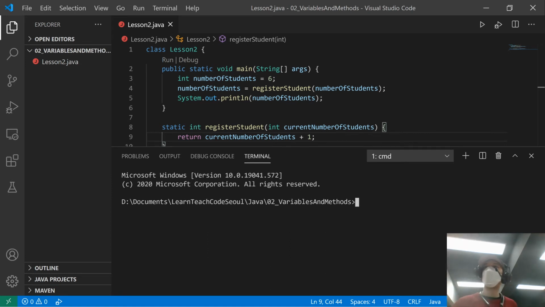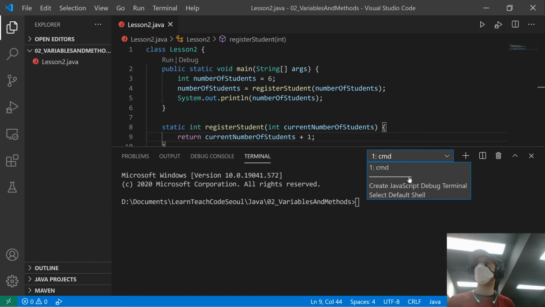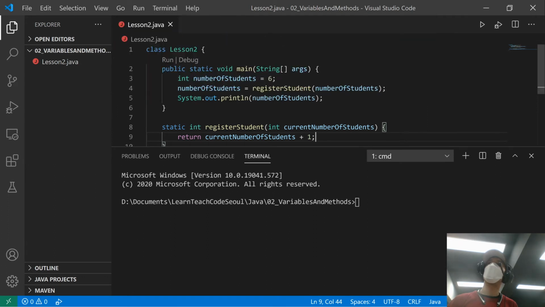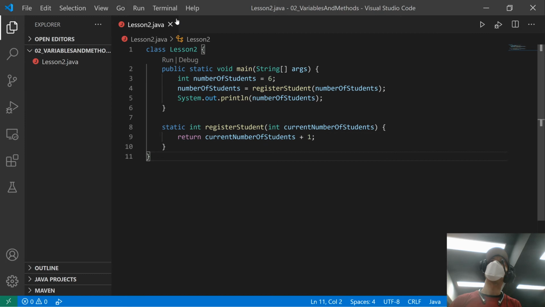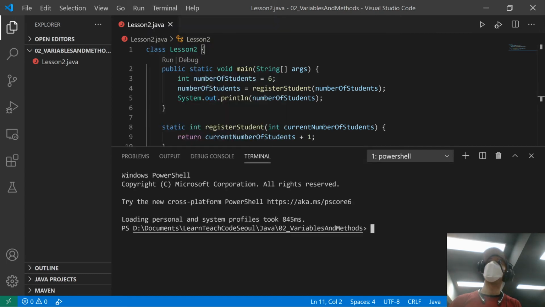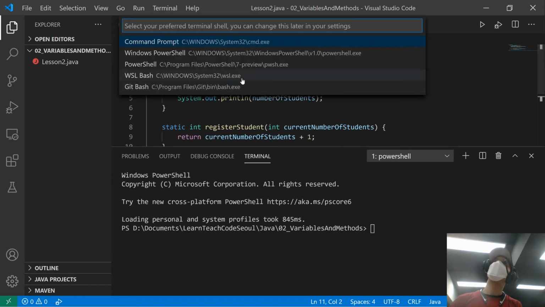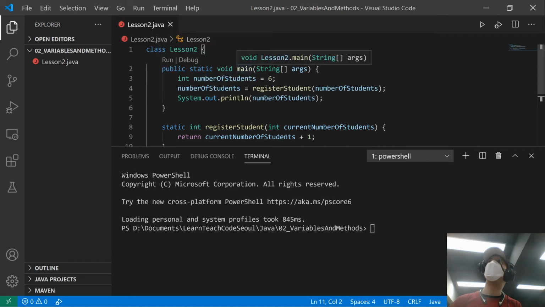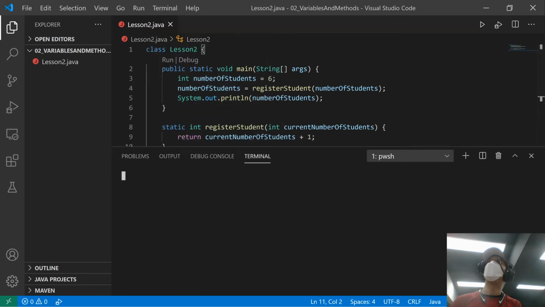For Windows folks, your thing may say CMD or it may say PowerShell. I don't know why mine defaulted to CMD. I prefer PowerShell. Default to PowerShell, please. Much better. Actually, wait, that's not the correct PowerShell. I want to use a different PowerShell. That's the one. There we go.